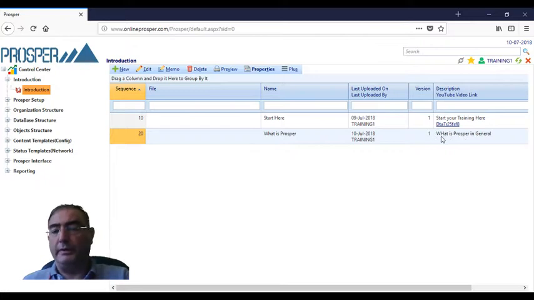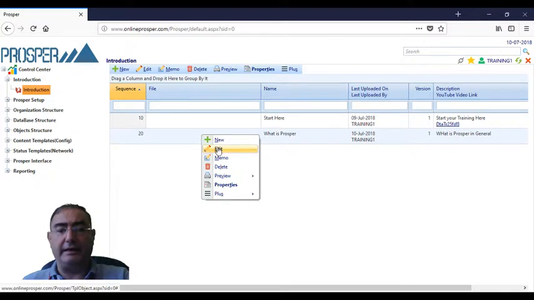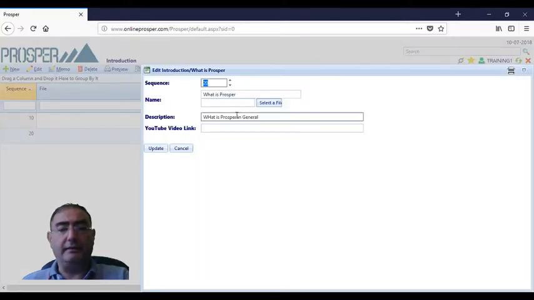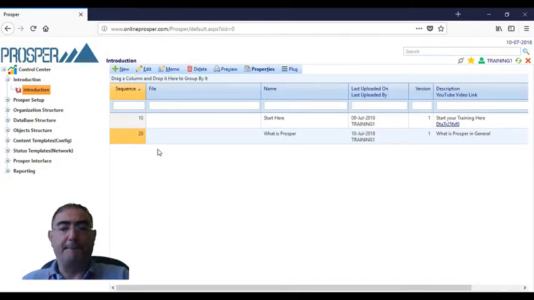What is Prosper? Oh, we wrote the "what" in lowercase. The H should be uppercase. Let's go and edit it. To edit something, we select the row. Either we click on the edit here, or we use the right mouse button and click on edit here. This will edit it, and I'm going to modify the "what". I say update. What we did just now is we added a new row, and we modified that row after we made a small error.